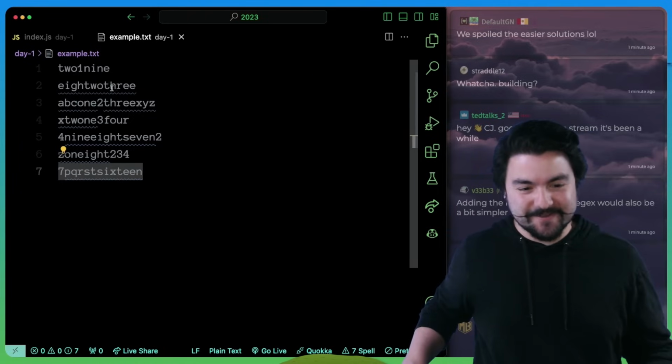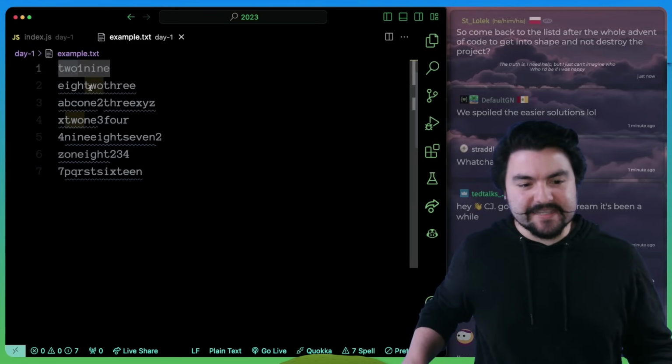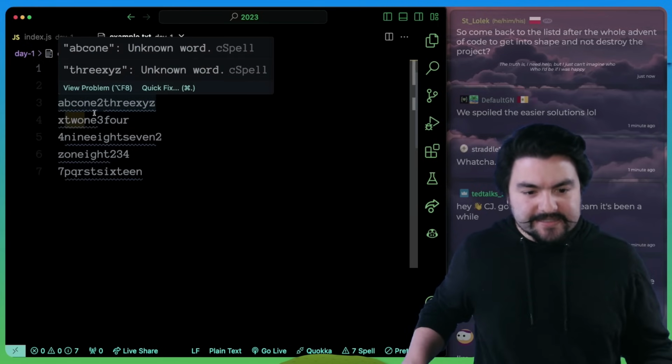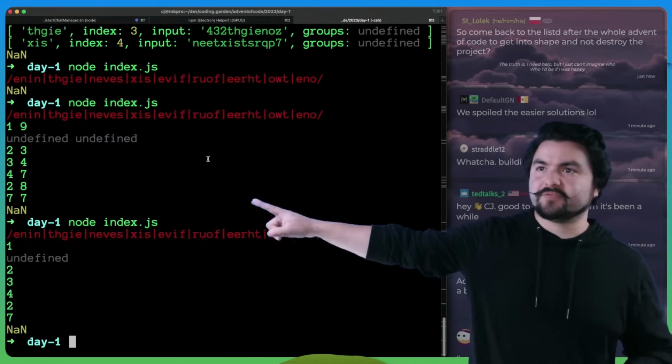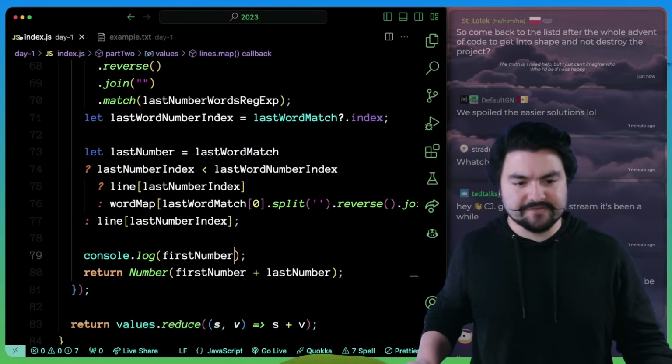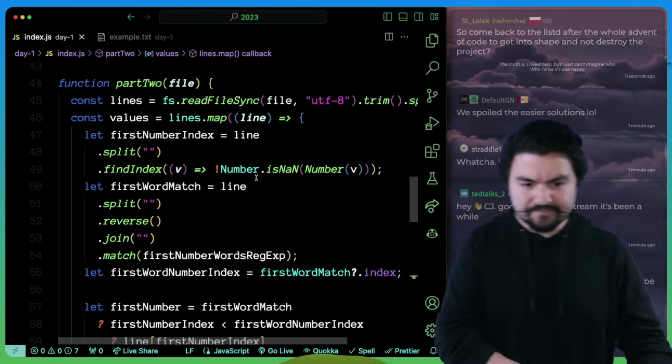It gives me more constraints, right? All right, we should be seeing 2, 8, 1. 2, 8, 1 should be our output here, but for whatever reason we're getting 1, undefined. Let's just focus on the first number here. Okay.